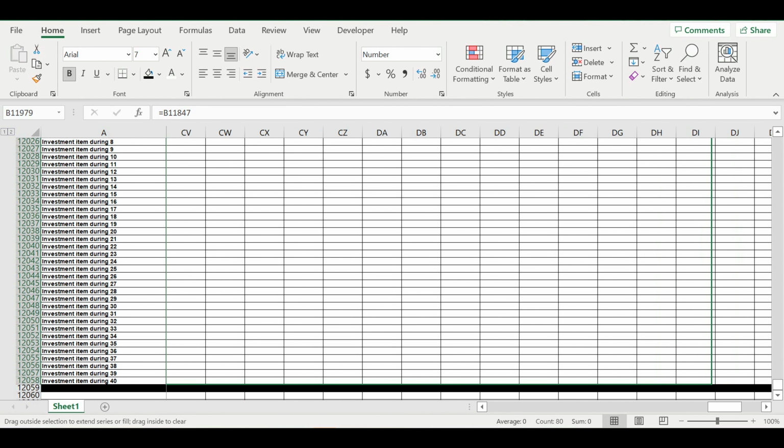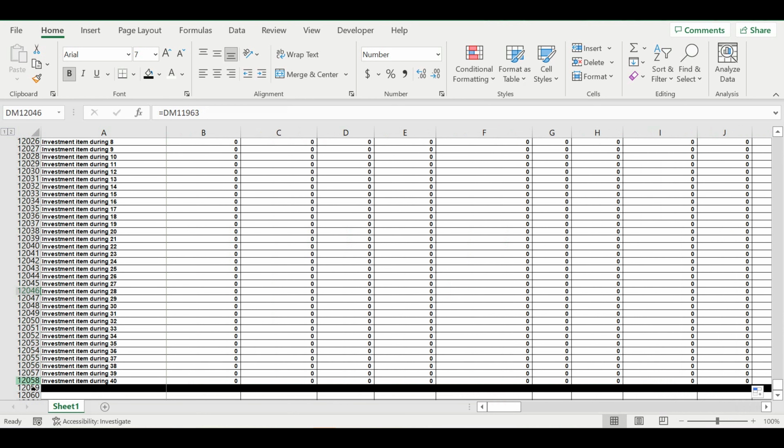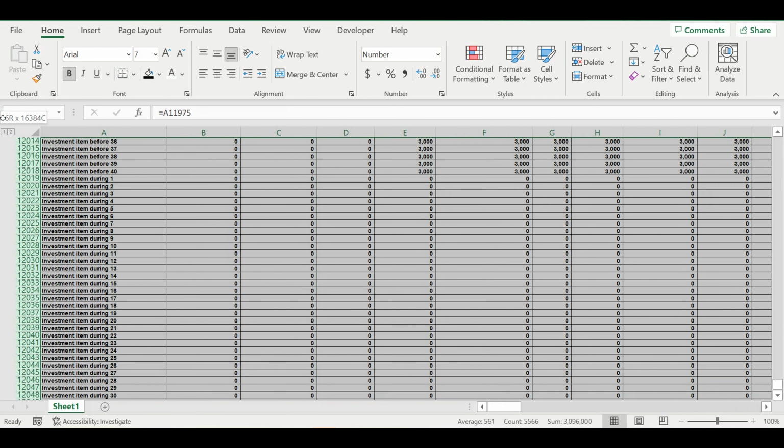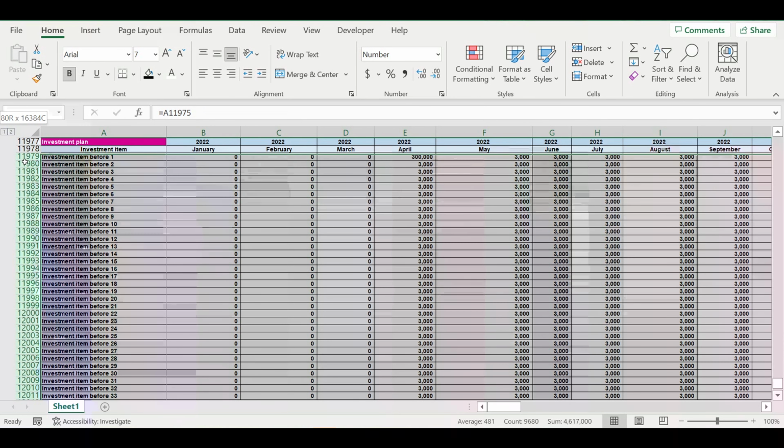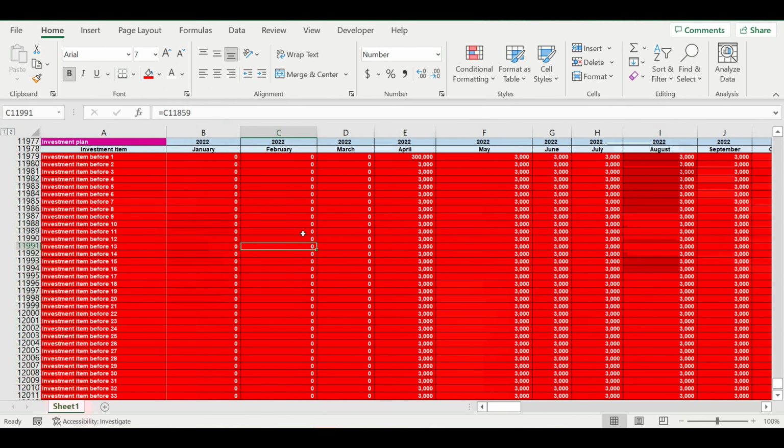Now I will extrapolate this formula to the right. I will highlight this table with red, because this group of lines, this table, will go to the cash flow statement inside the investment activity. I will just hide the lines here.